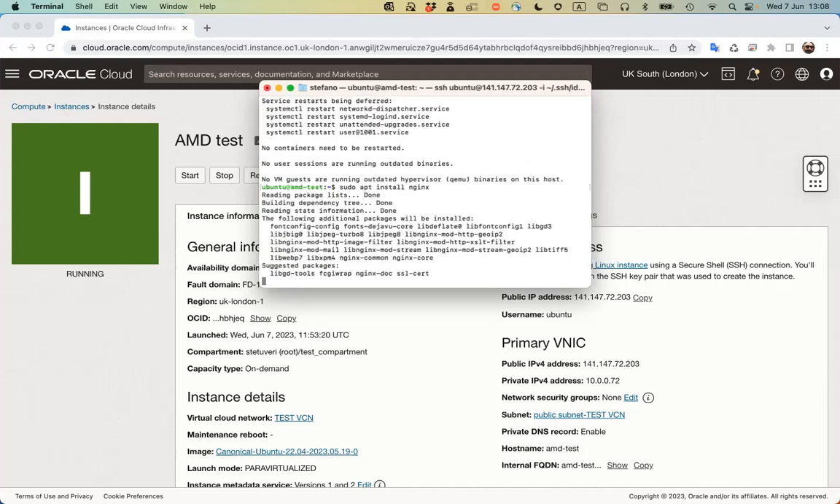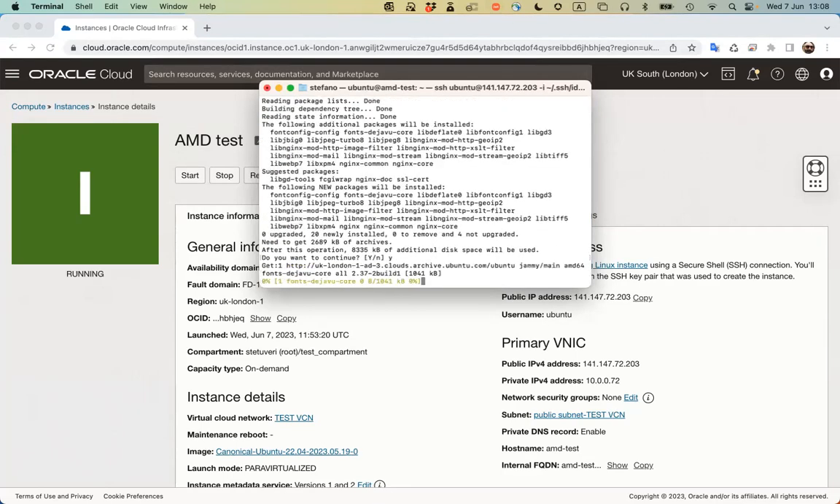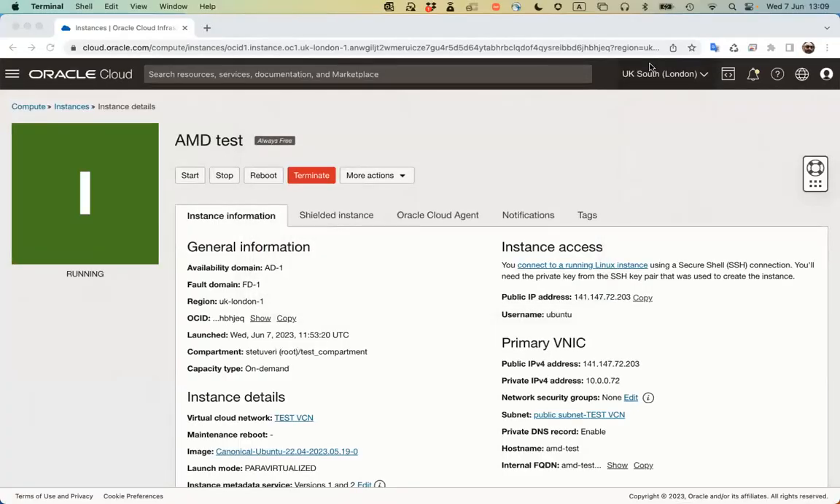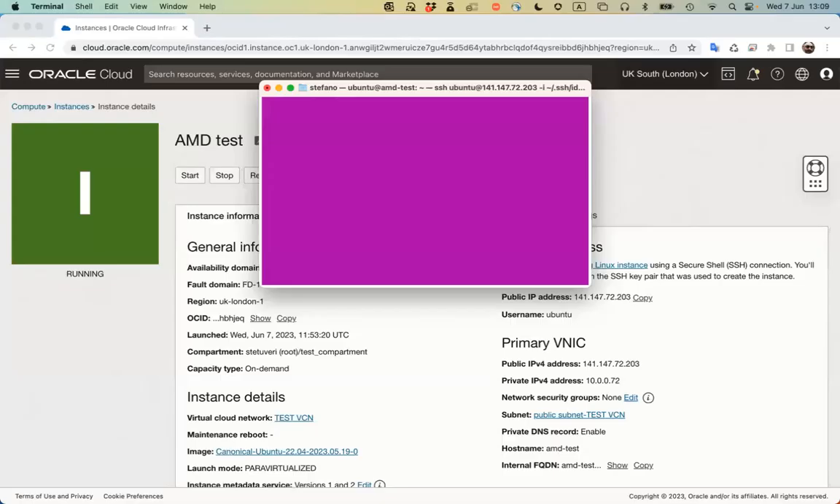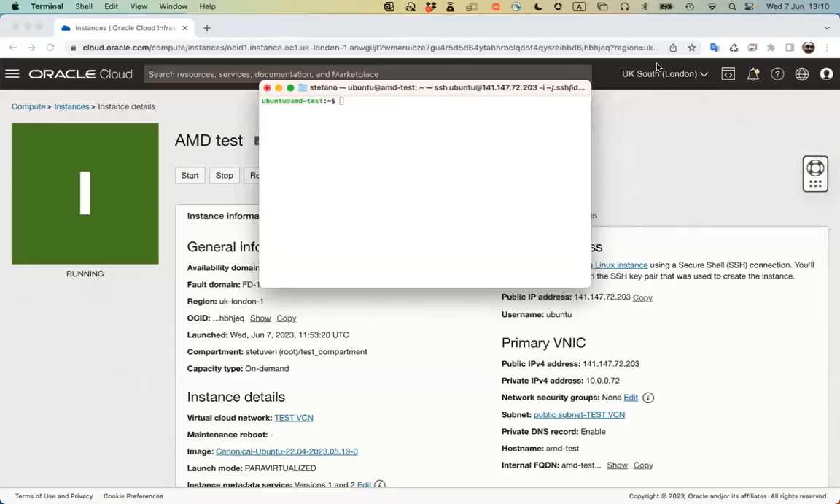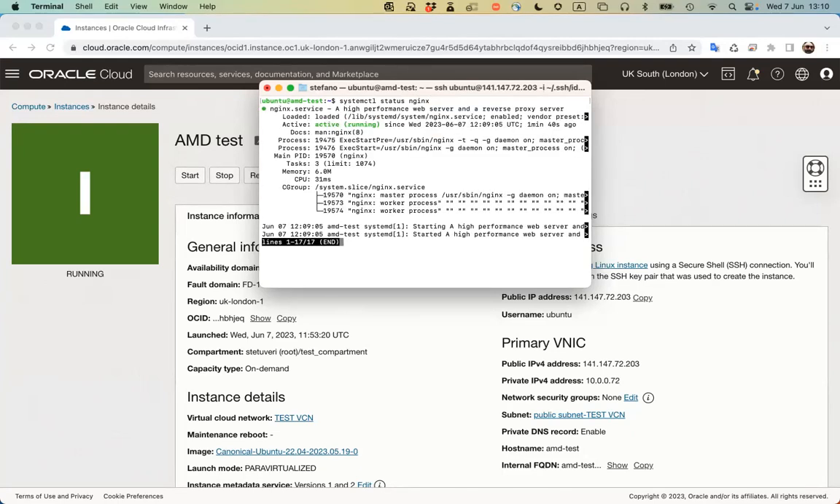All right, let's go. Yes. As before, we got the messages. We just need to confirm, and that's it. And now Nginx is installed. Now we check if Nginx is up and running. So this is systemctl status nginx. Yeah, it says it is running, so we could in theory connect to this. Ctrl+C to get out of here.